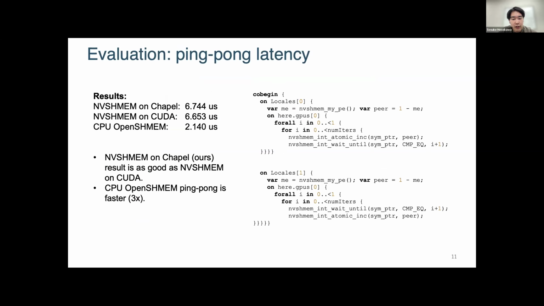Next, we evaluated the latency using a ping-pong test based on atomic operations as shown here. And from the results, we confirmed that NVSHMEM on Chapel achieves almost the same latency as NVSHMEM running directly on CUDA, around 6.7 microseconds. When we compared it to the CPU-based OpenSHMEM implementation, the latency on Chapel was about 3 times slower, which is reasonable considering the difference in hardware and programming models.